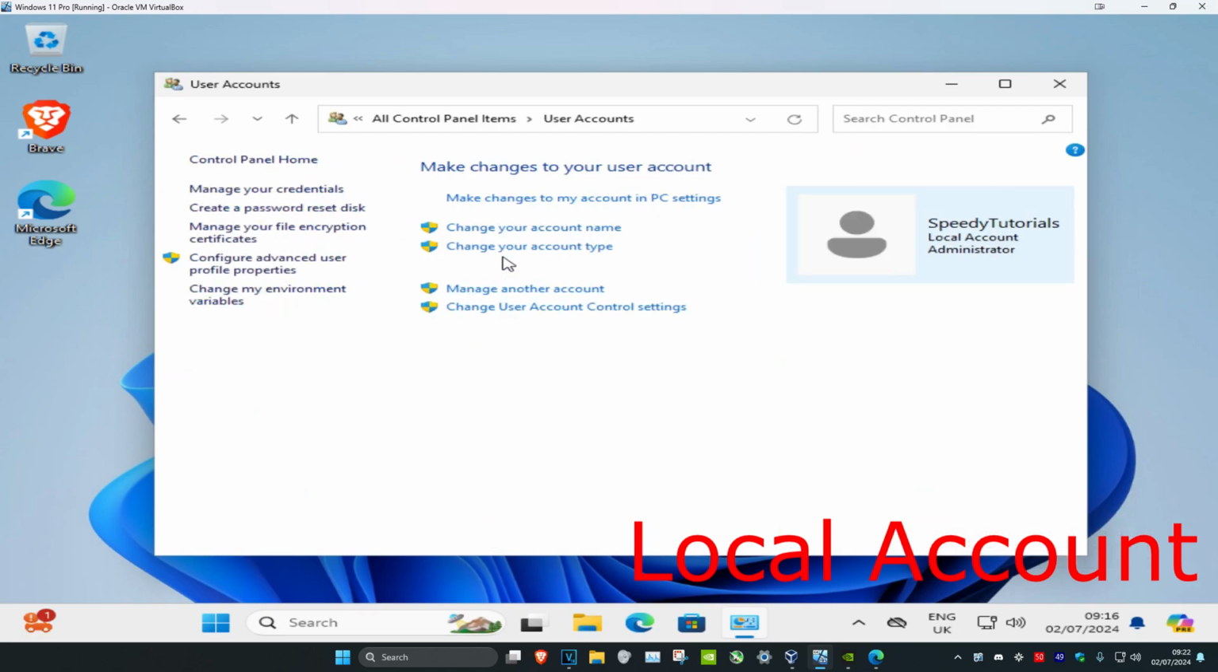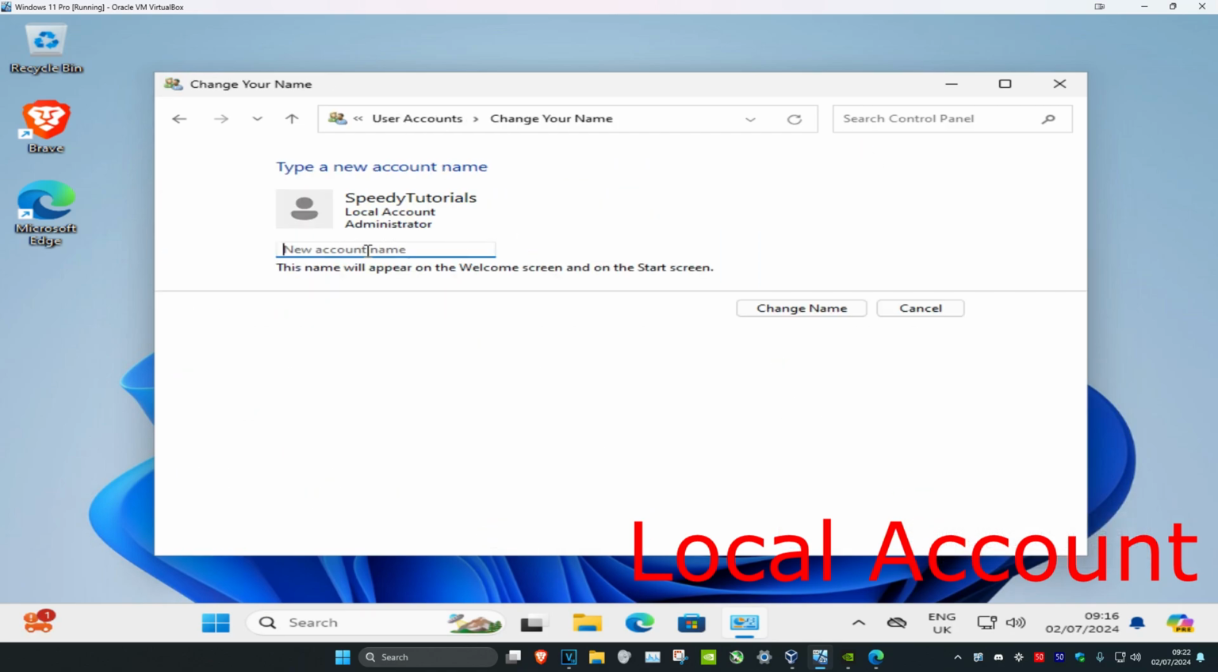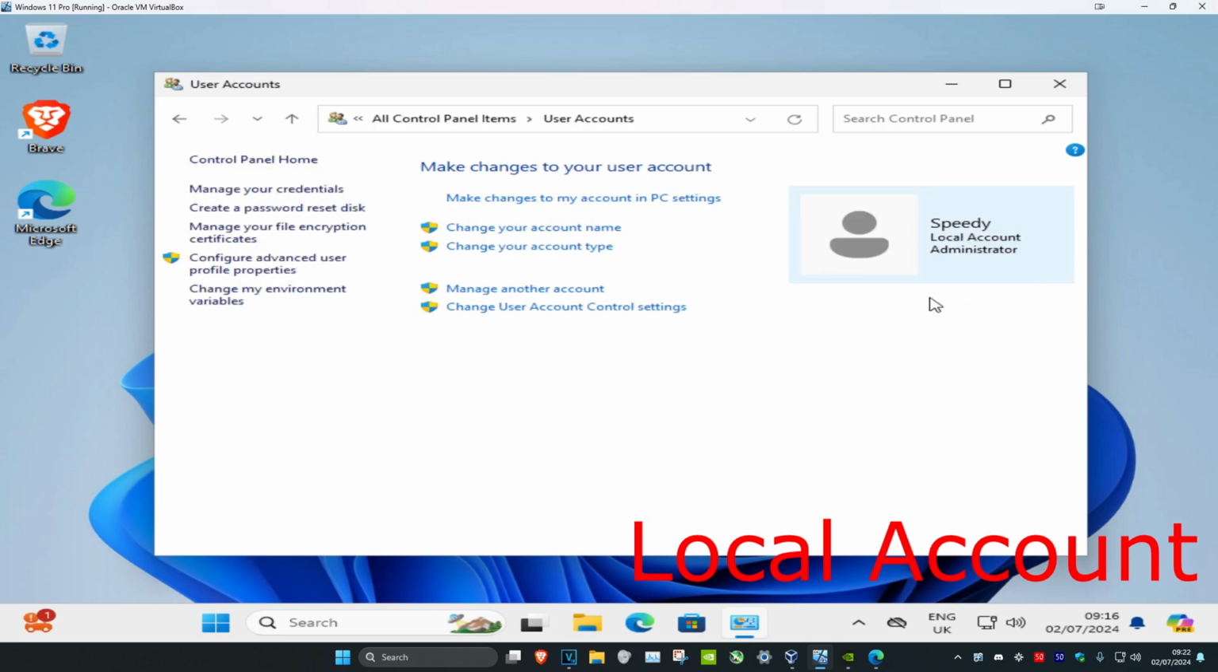And now once you're on this, you want to click on change your account name. And then you can just make it anything you want. And then click on change name. And then that's how you do it. This is for the local account.